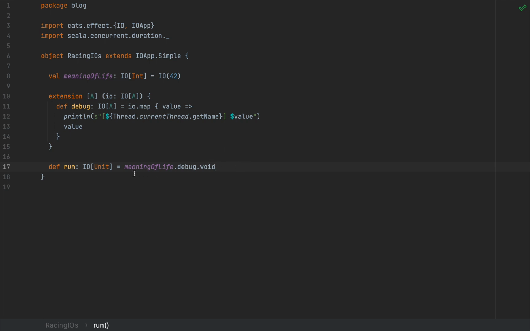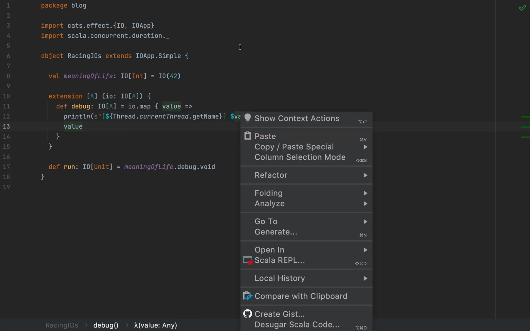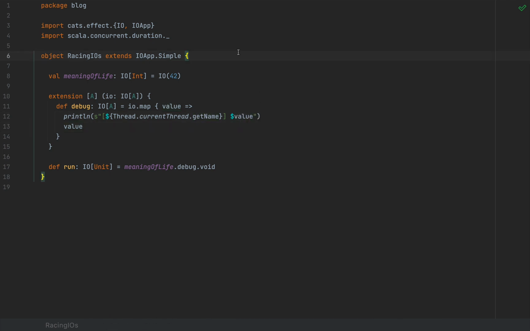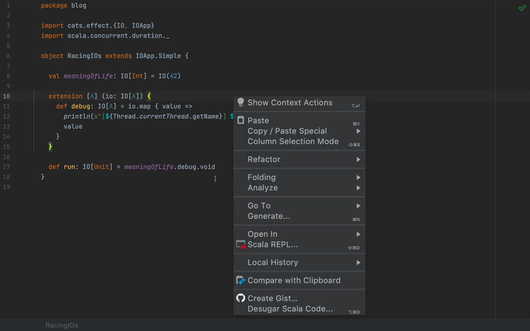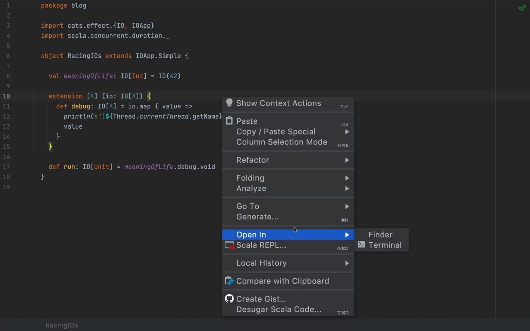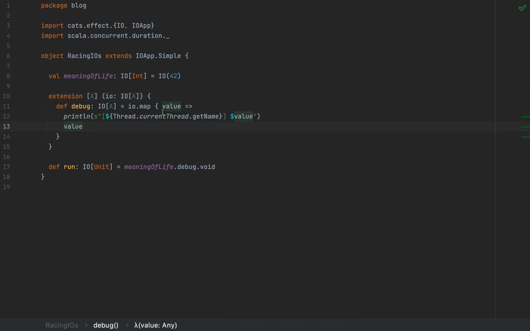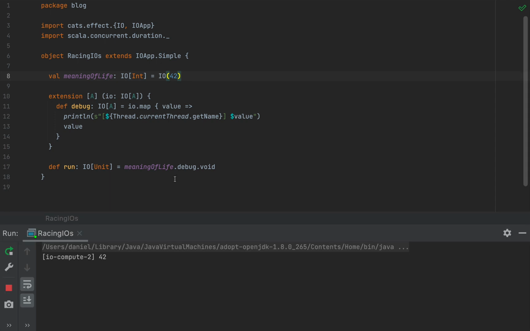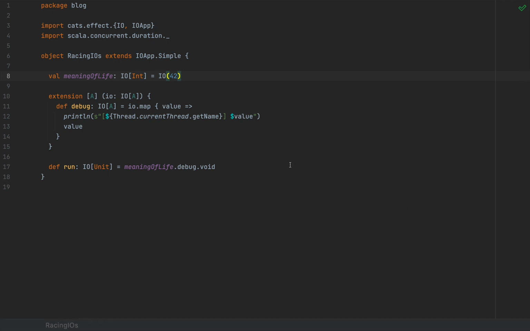All right, so I'm going to use meaningOfLife.debug.void, and if I right-click, my IntelliJ, because it runs a release candidate of Scala 3, doesn't really have this context run method. But depending on when you're watching this video, if you're using a final version of Scala 3, you're surely going to have an option to run your application. I'm going to use Control-R to run my application here from my keyboard. And notice that I have io-compute-2, this is the thread on which my IO was evaluated, and I have the value 42 printed to the console.